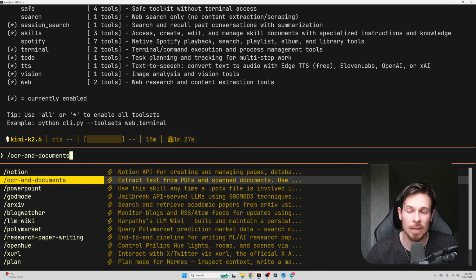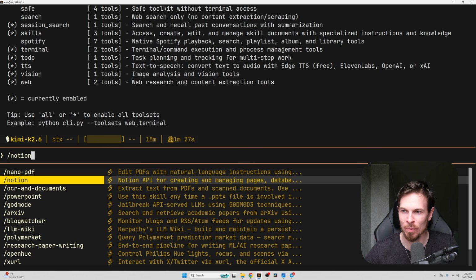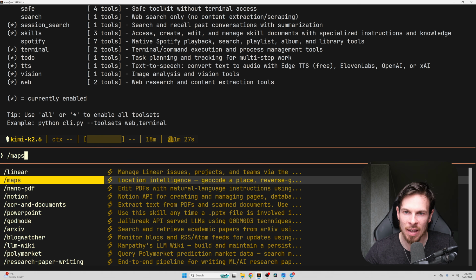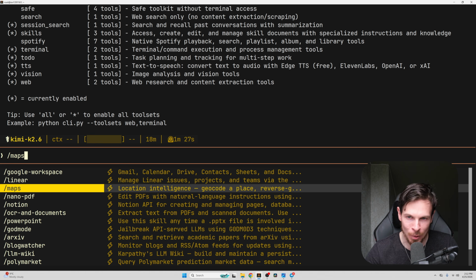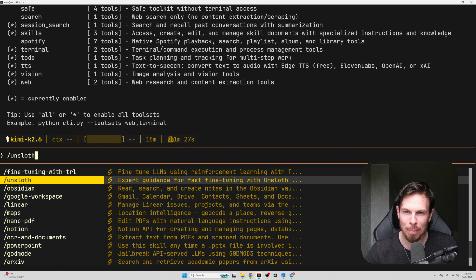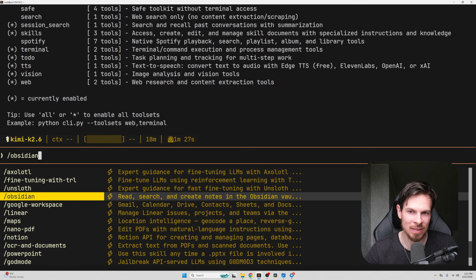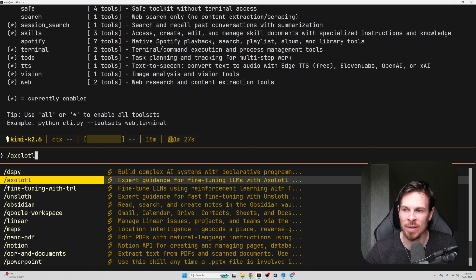And there we go. Now, there's a lot of nice built-in skills and features that Hermes also has. So if you want to work with PDFs and you want to extract text or scan documents, you can do /OCR and documents. It's really cool. You also have Notion if you want to hook this up, Nano PDF, diffusion models, maps, a bunch of different stuff. So make sure you go through this. If you're a user of Obsidian, maybe for creating notes, and you like that, that's available for you as well.